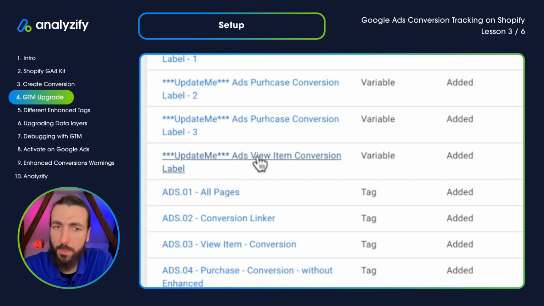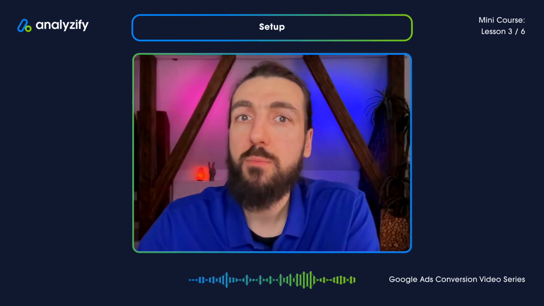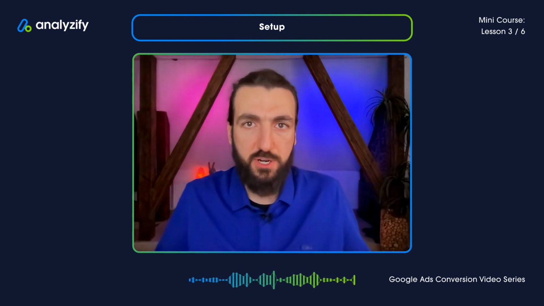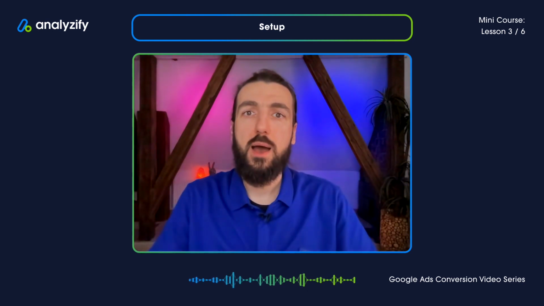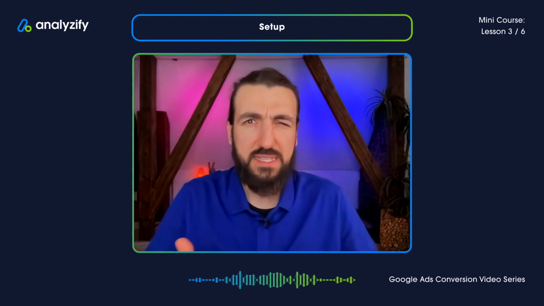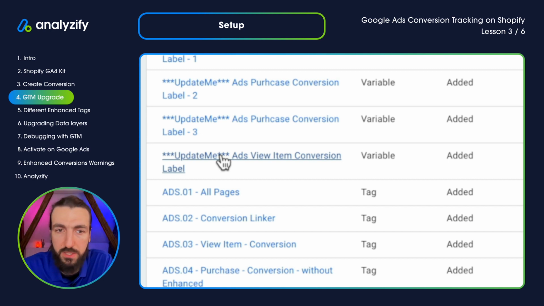This last one is optional. It is for view item conversion events, which is not so common to use. I still add it in case you want to add some merchants or some ad experts want to track the view item event when a product view happened. They want to track it as a secondary conversion. So that's why it's here in case you want to use it, but I will not be using it.